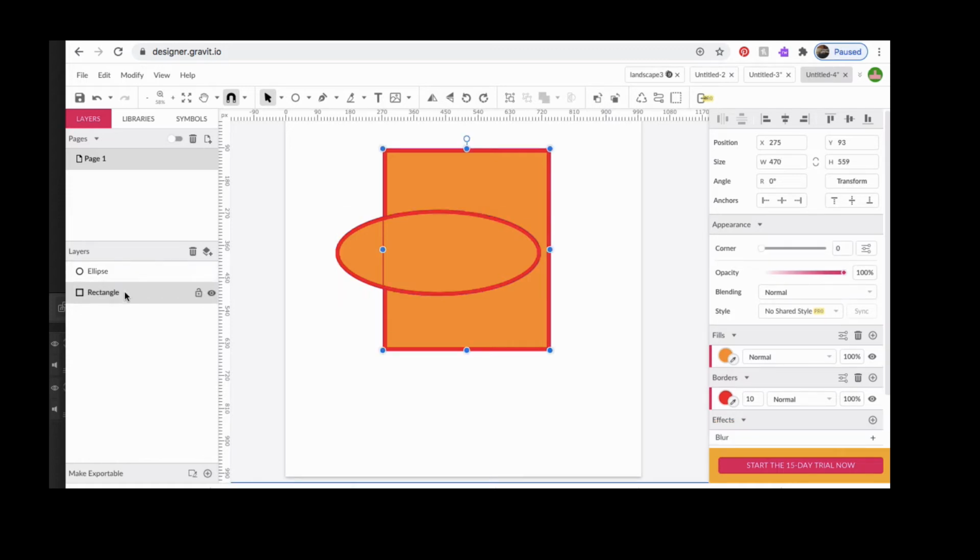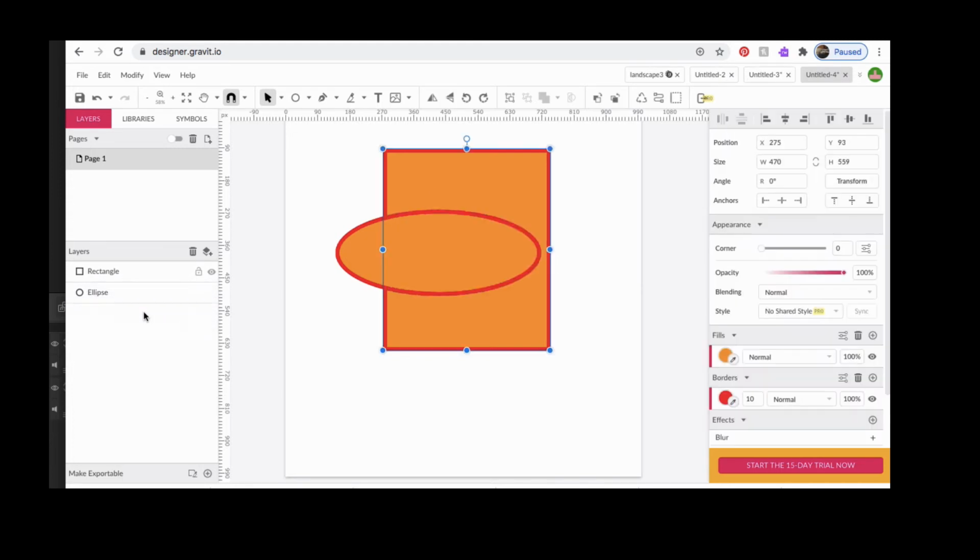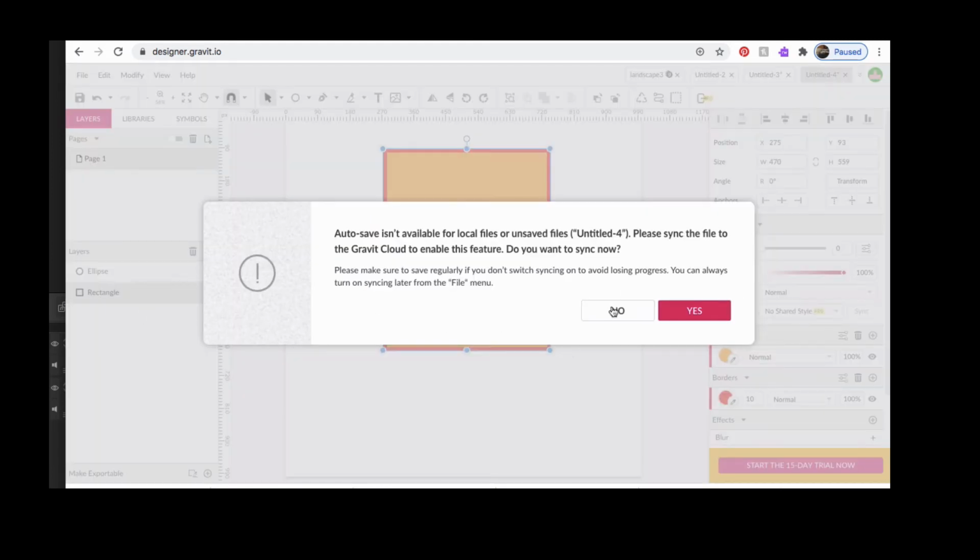So now the rectangle is selected, now the ellipse is selected because I clicked on that layer in the Layers panel. You can also click and drag on a layer to move it behind or in front of another layer. So the layer at the bottom will be on the bottom of your picture. The layer at the top will be on the top of your picture. Let's move the rectangle back to the bottom by dragging it.